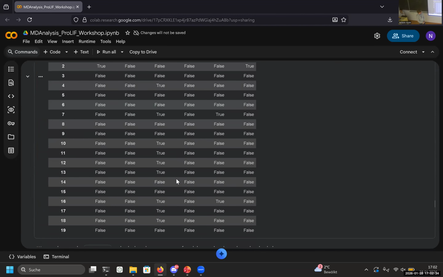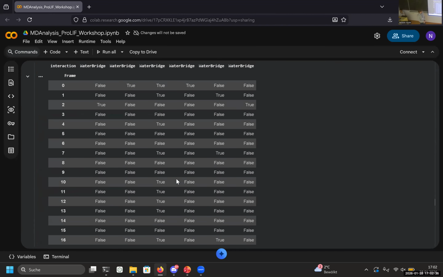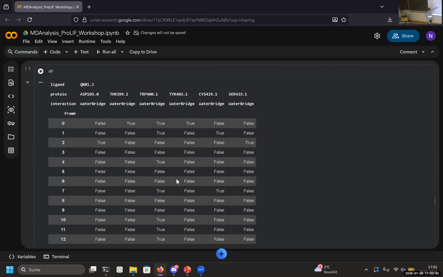As I mentioned, similar to Blip, we would have a data frame, and here you can see the frame and the interaction. If we go a little bit up, we also see the residues that it's interacting with. For example, we see here O in frame 1 interacts with threonine and tryptophan. And then we can directly use that information in the form of a data frame to start working and creating barcodes and other information.